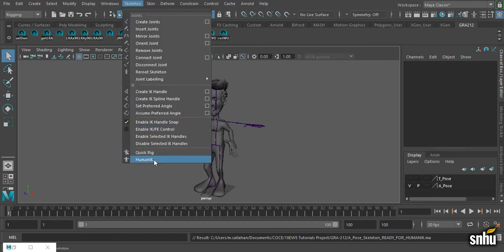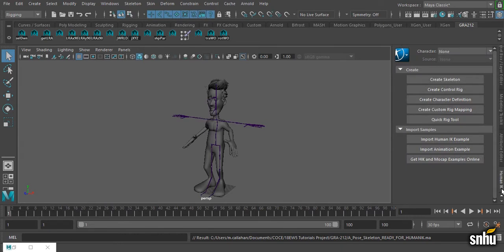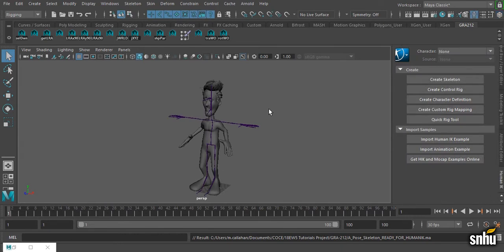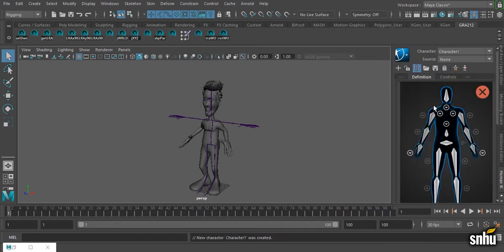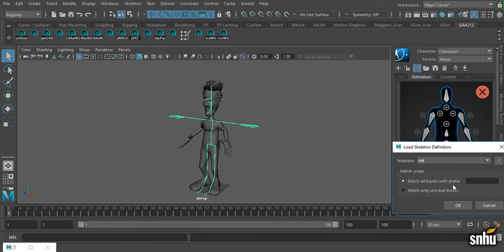So to set up human IK, on your rigging menu set, if you haven't already initiated human IK, you simply click this button labeled human IK under the skeleton menu, and that tab will show up here over on the right. To complete the human IK rigging, I simply click the create character definition button, then select the hips joint, click the folder button to load the skeleton definition.